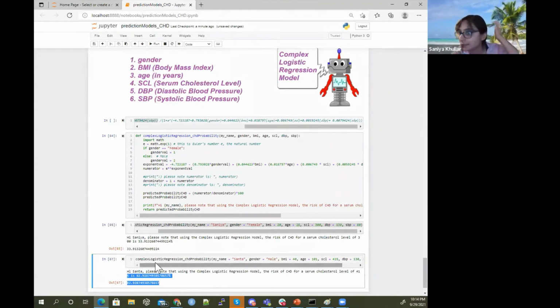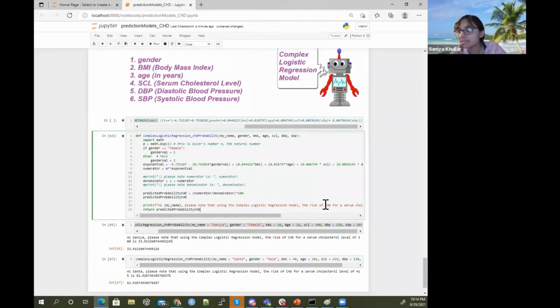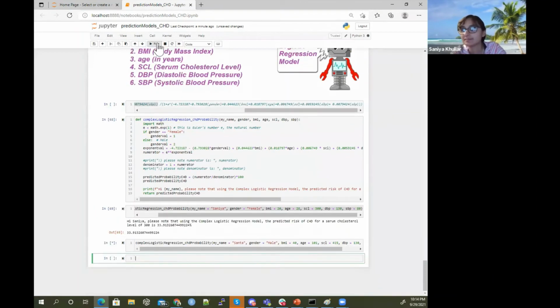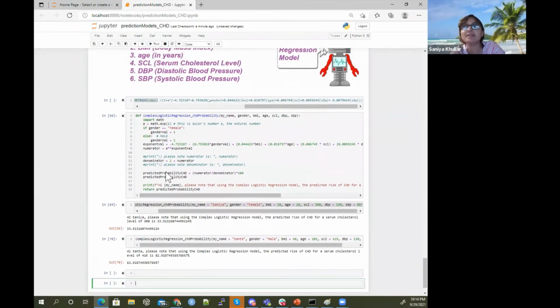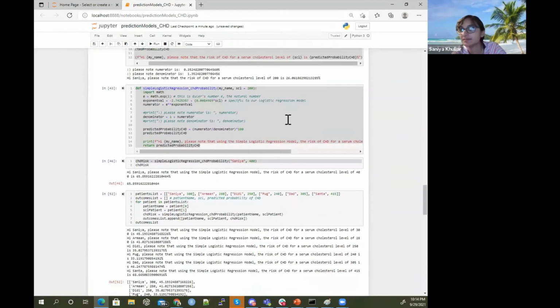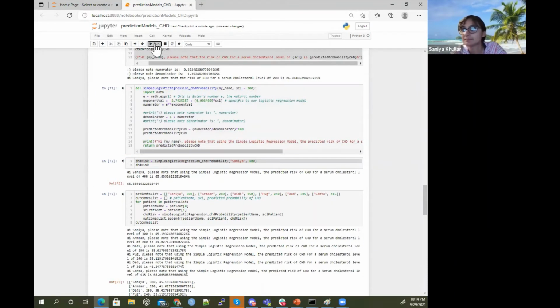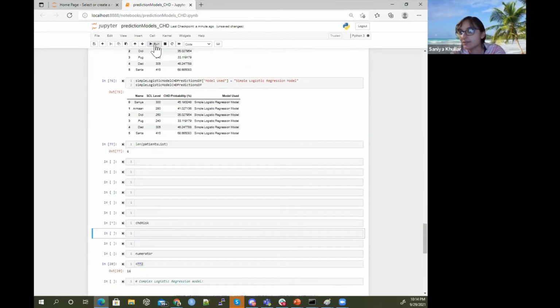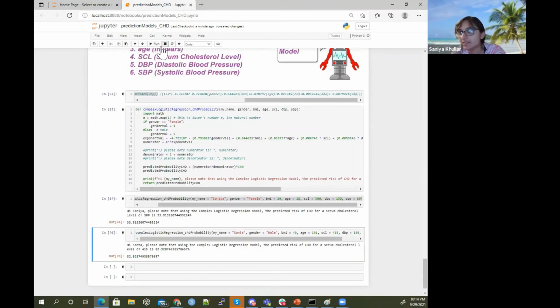So instead of risk, this should be called predicted risk. That's a predicted probability that you have CHD. So again, this should also be predicted. So that's what you can do. You just need a lot of information: you would need the BMI, age, SCL, diastolic and systolic blood pressures, and then you could make predictions here.